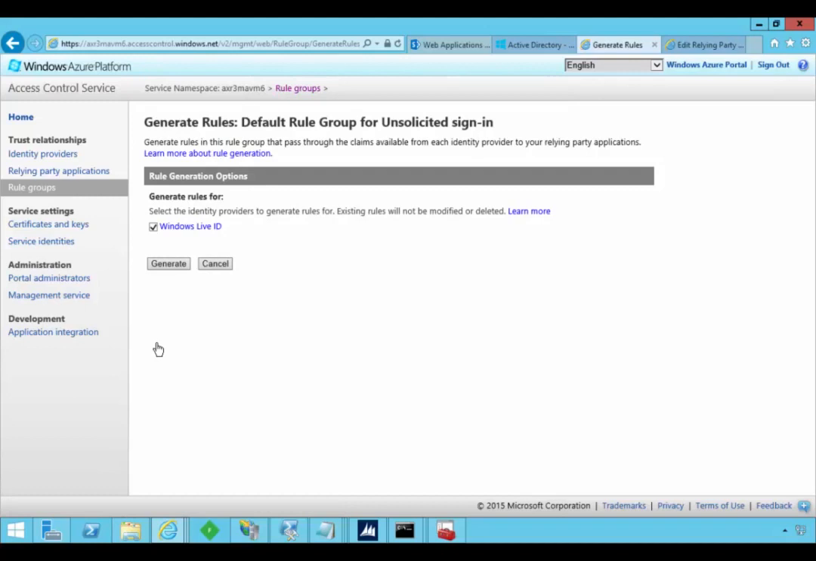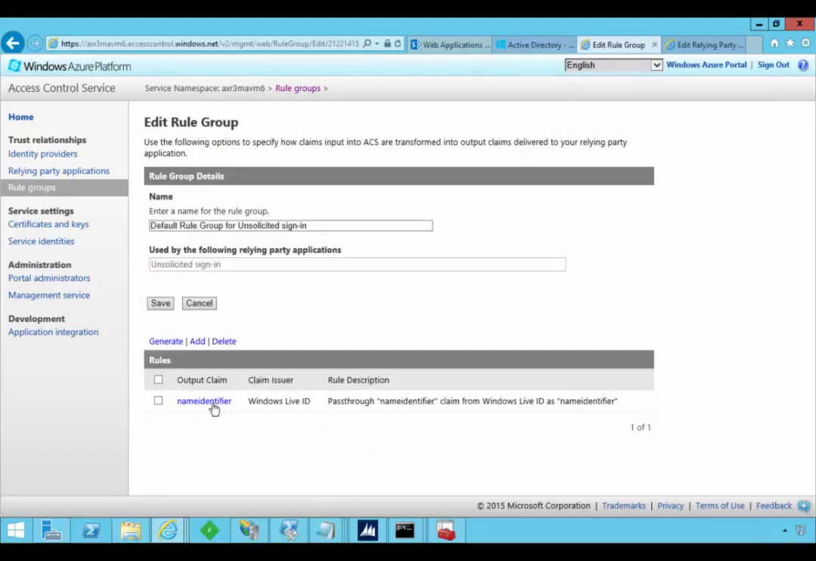So I'm going to hit a generate button here, and I'm going to generate it for our identity provider, which is Windows Live. So we're going to say generate, and we get one output claim, which is the value that we want to capture and handle in our public site. And this output claim is what's called the name identifier. So it's configured now to send that back to our public site. So we've done the setup there. Now we need to tell the AX public site how to actually handle that, and that's a little bit of manual configuration that we need to do.